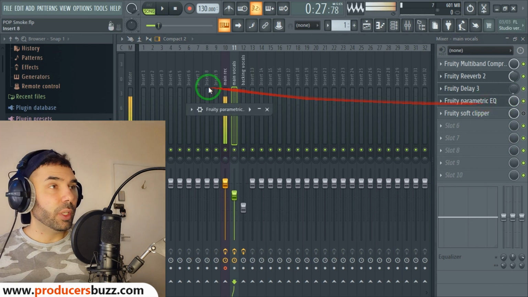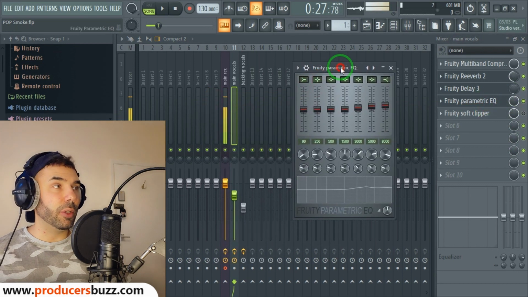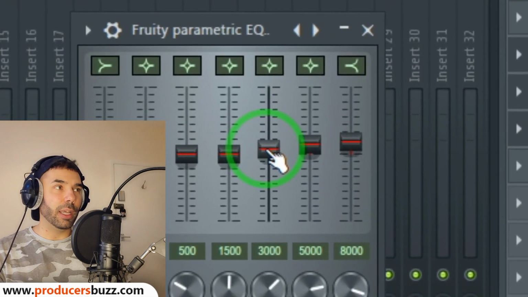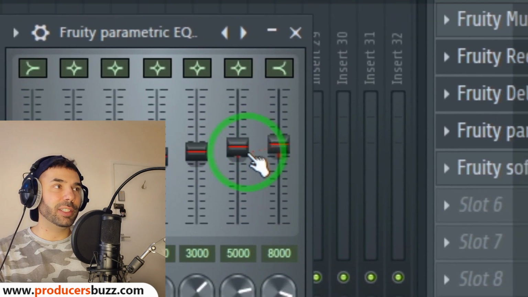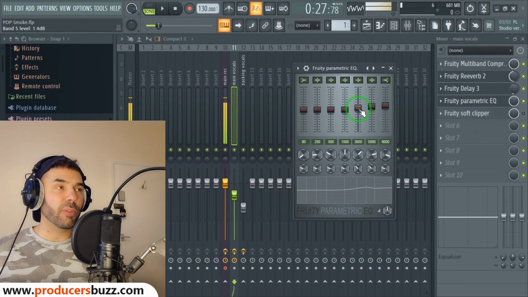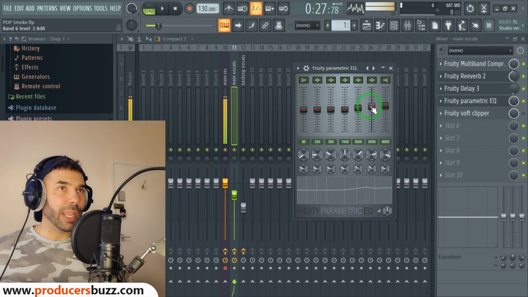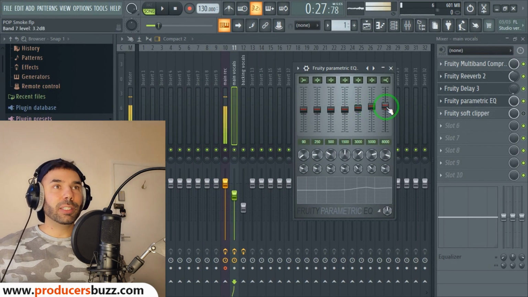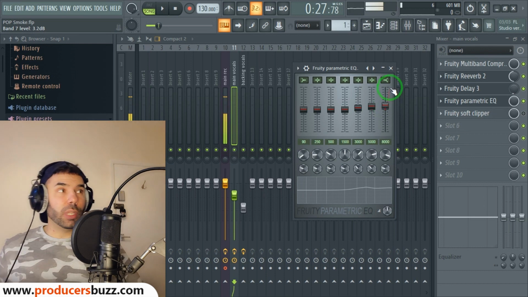Then we're using Fruity Parametric EQ, just normal parametric EQ. And all we've done is we've touched band 5, 6, and 7. On band 5, we added 1.4 decibels. Band 6, we added 2.8 decibels. And the last, band 7, we added 3.2 decibels, guys.